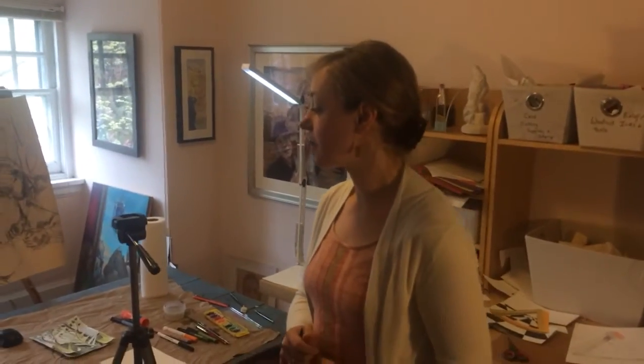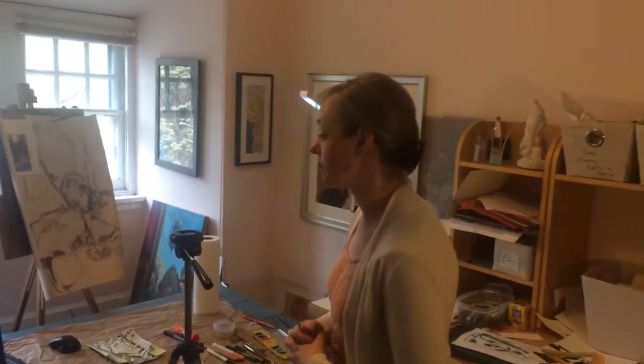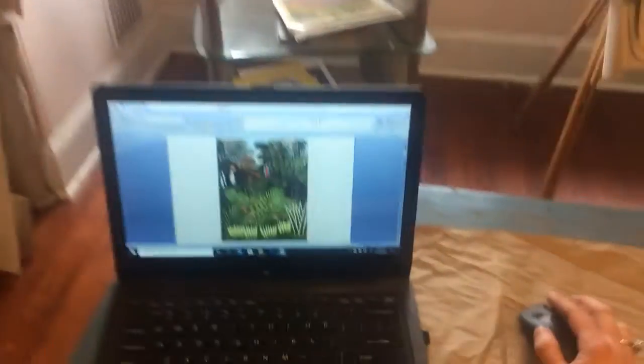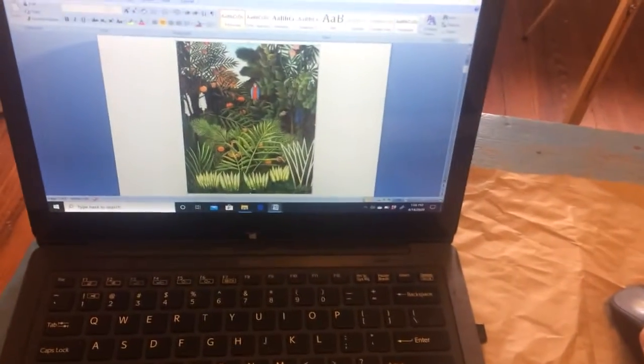Fourth and fifth grade, we've been studying the art of the New World when the great explorers arrived in America, the type of artwork they were inspired by, and then in fifth grade we've been looking at American art. So we're going to be looking at the artwork of Henri Rousseau. So this is one of his well-known paintings.